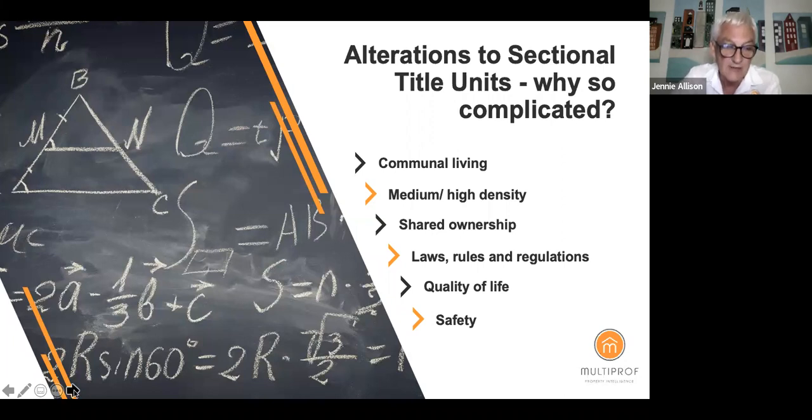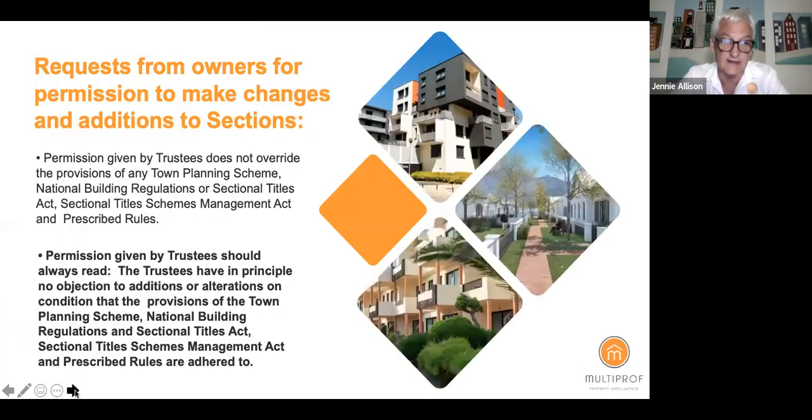In real life, unfortunately, over the last 30 odd years, not many of these rules and regulations have been adhered to. And today we sit with huge problems with illegal alterations and additions in complexes. We have up to 75% of units in a complex that have a problem as far as that is concerned.